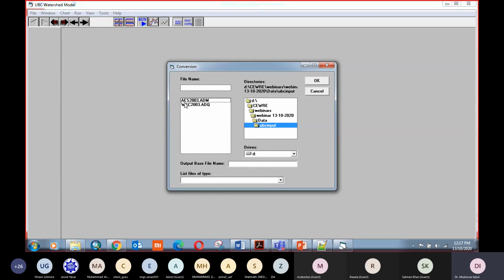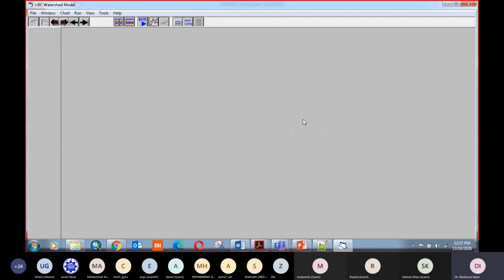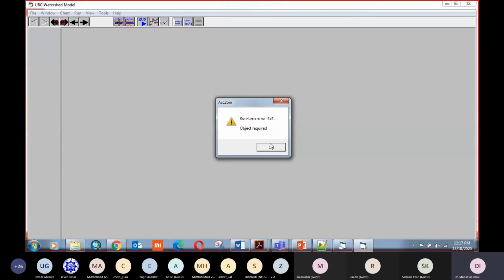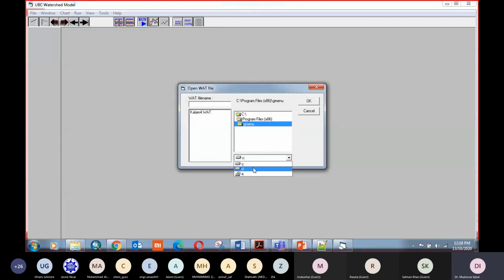Here we have our climatic station meteorological data file. Just select. It will ask for information about missing data. It's an object required error. It's not a big deal; bugs come up multiple times. It comes here, so we need to chart. We can upload the file from another source.